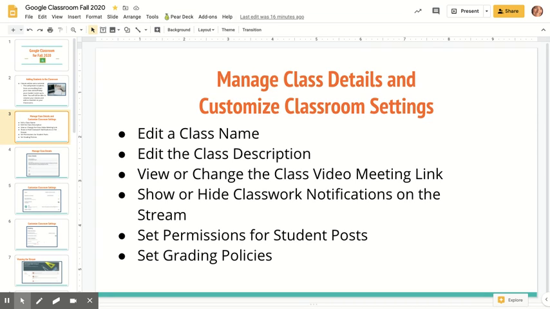And when you click on that settings widget, the things that you're going to see that you are able to do would be to edit the class name or the class description. You can change the class video meeting link for the Google Meet. You can show or hide the classwork notifications on the stream, which I know is something that people are really interested in based on their experiences this spring during crisis teaching. And you can set permissions for student posting and your grading policy. So if you're maintaining a grade book in Google Classroom and you want to push those grades out to School Tool, you're able to do that. You just want to make sure that you set up your grading policy in your Google Classroom gradebook to match what you have in School Tool.